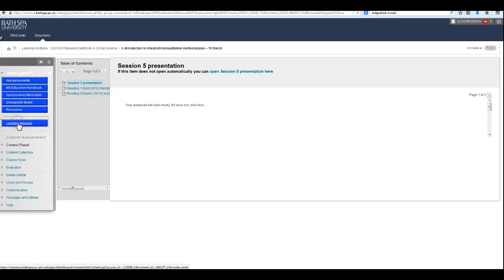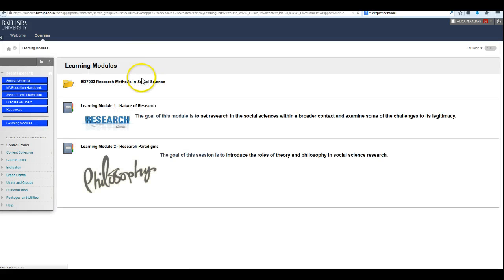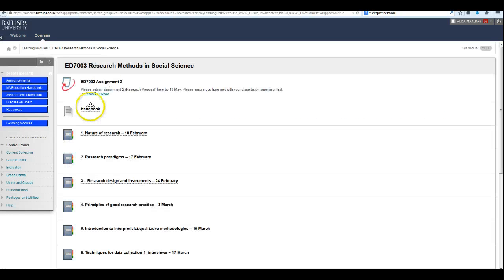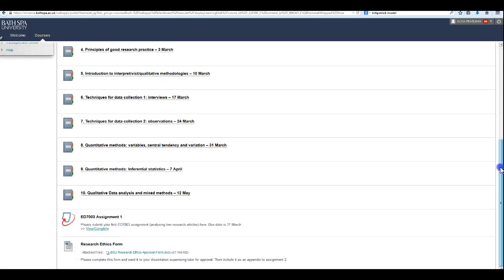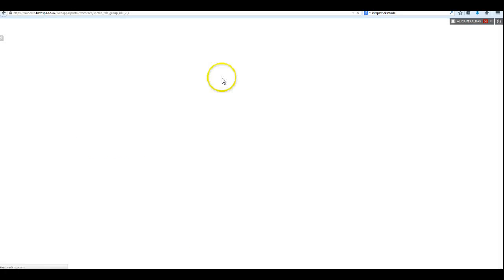So I'm going to go back here to learning modules again. Also notice here for learning modules, the handbook for the learning modules was at the top right here. Assignment 2 was also at the top right here. If you scroll down, assignment 1 is at the bottom and the ethics form is at the bottom. It's kind of all jumbled into one. Now if we go over to the course I created, this is the after.